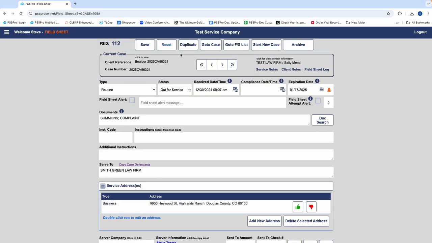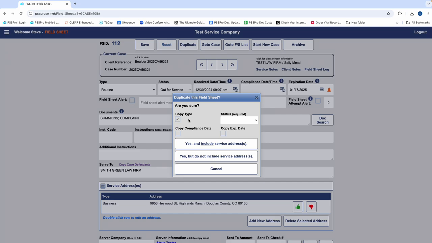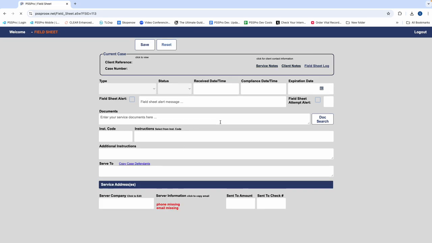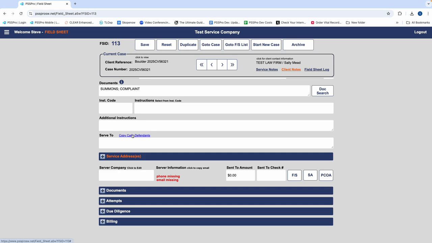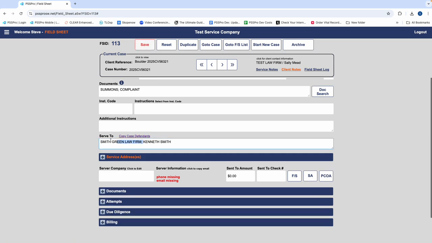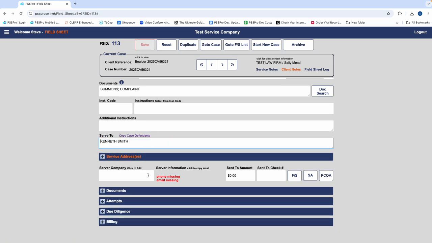Now I want to create a second field sheet on the same case by copying the type of service, routine, selecting it to be out for service, keeping the compliance, which is nothing there, but keeping the expiration date, and also we're serving at the business, so keeping the business address the same. Routine, out for service, receive date the same, expiration date with the alert set, same documents, and now we're going to prepare the papers for service on the second defendant in this case.